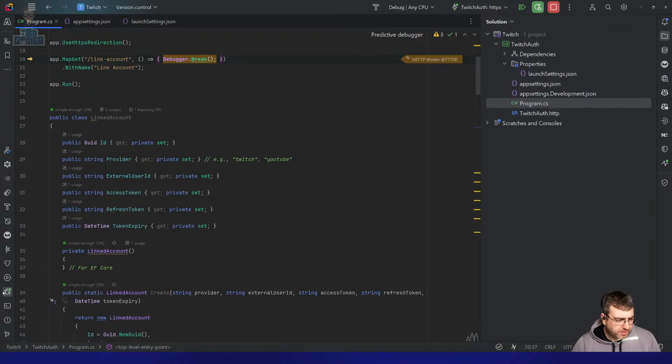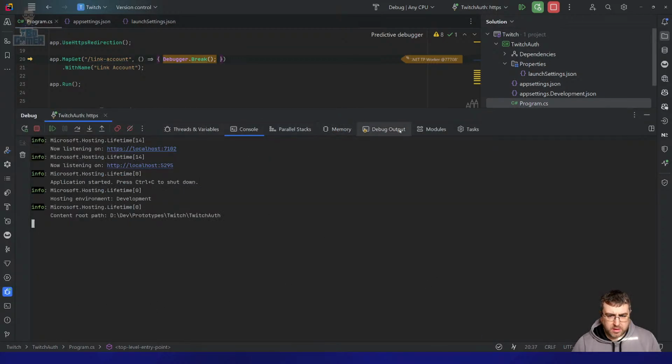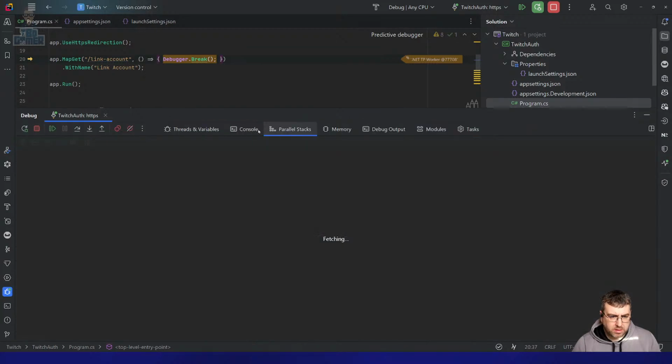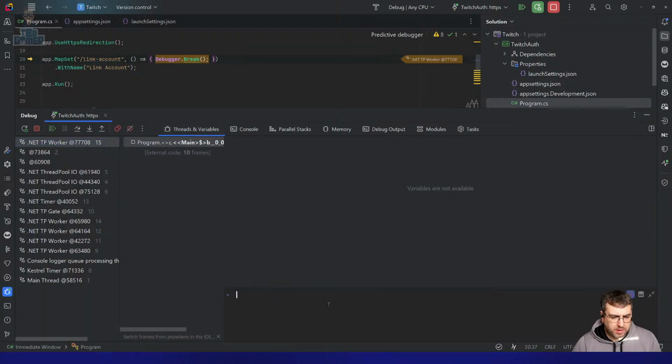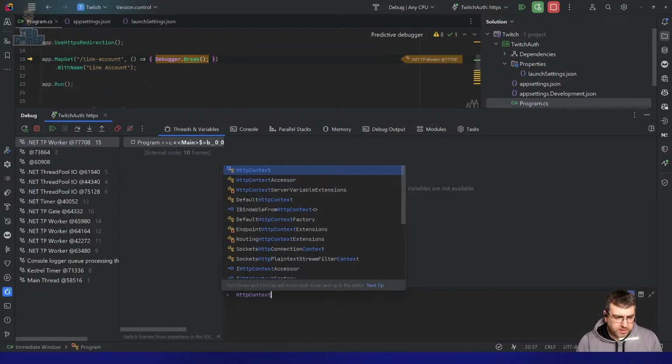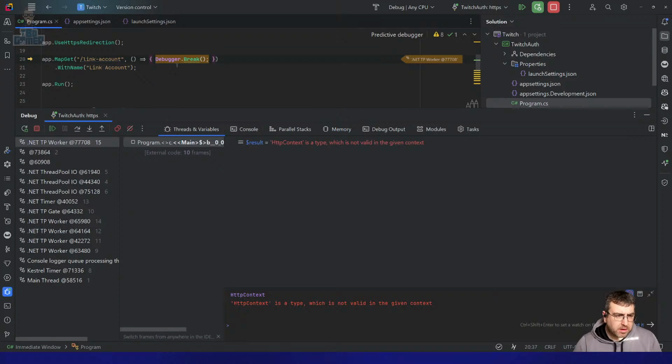Now, what is HTTP context? Where are you? Debug. There we go. HTTP context. Oh.